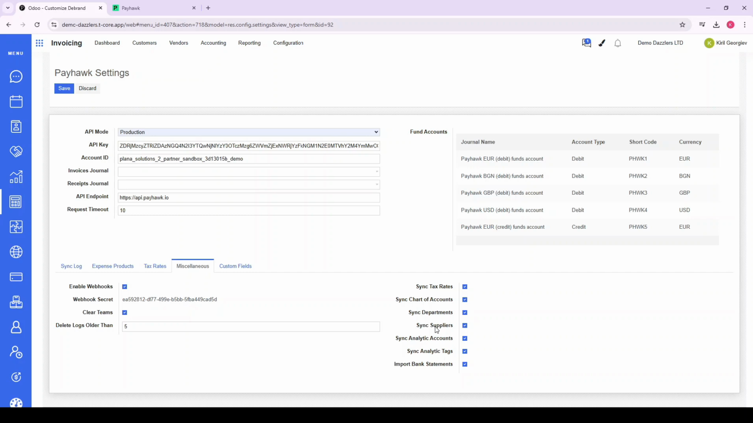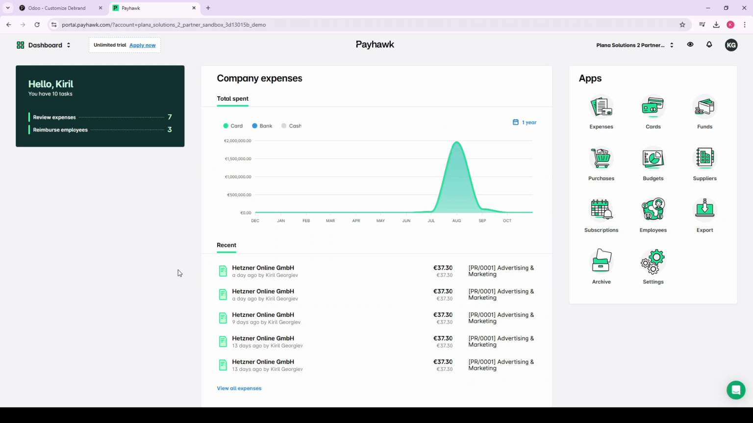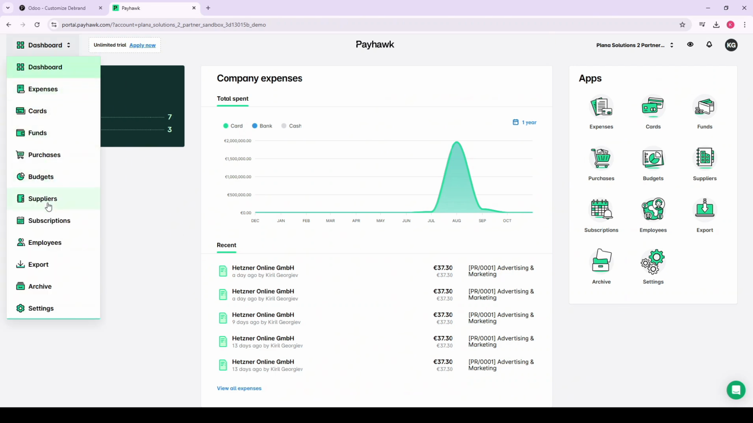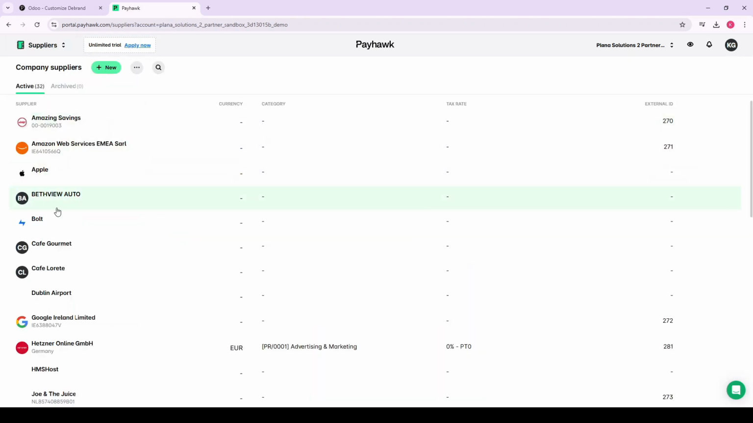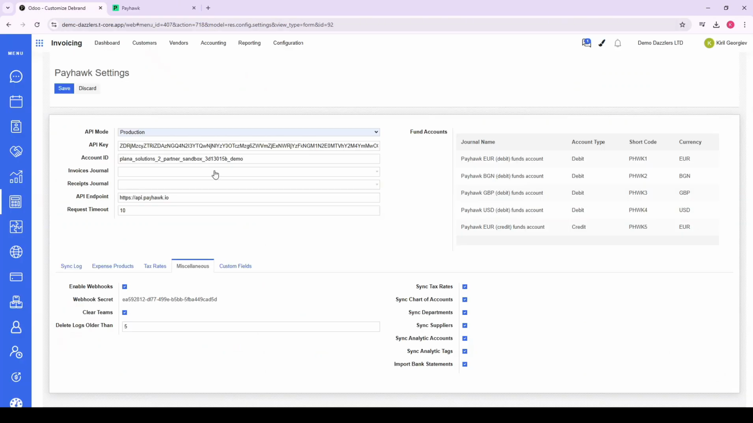It's important to note that the suppliers are actually the only information that is two-way synchronized, which means that if we create a vendor here in Odoo, it is automatically going to be created in Payhawk as well, and vice versa. If we create a supplier in Payhawk, it's automatically going to be created in Odoo with the same information, of course. And this covers everything regarding the data that Payhawk wants from our Odoo system.